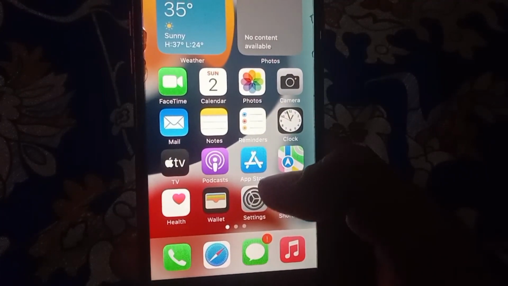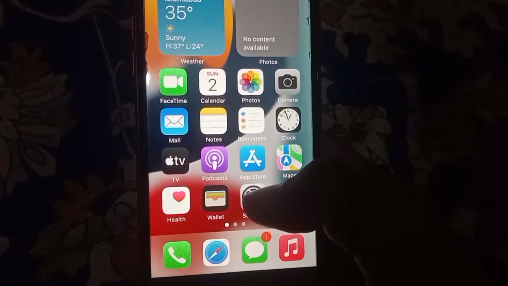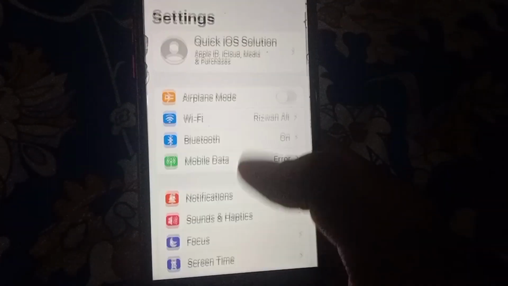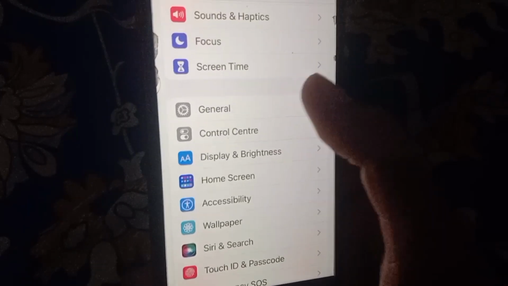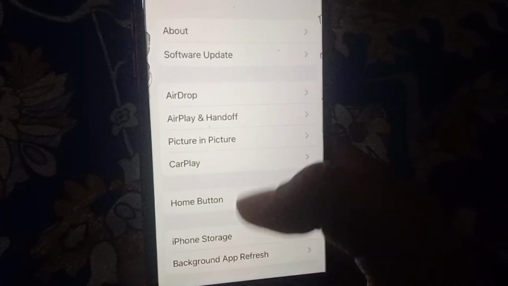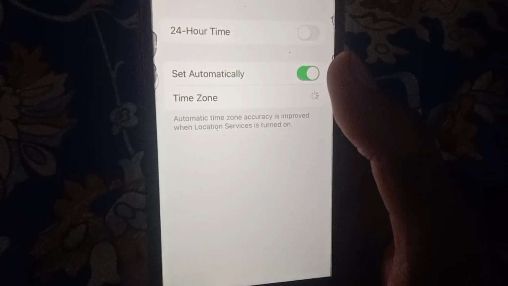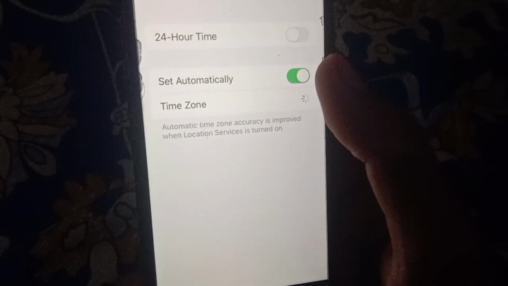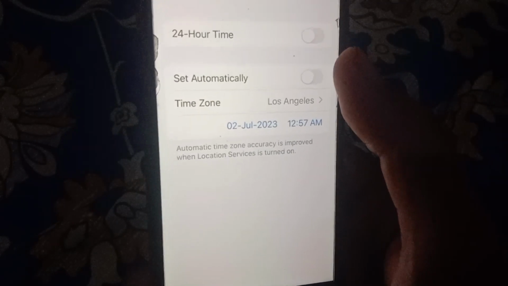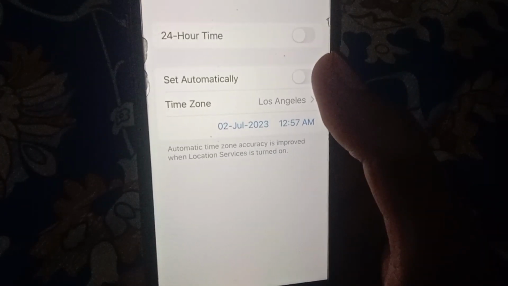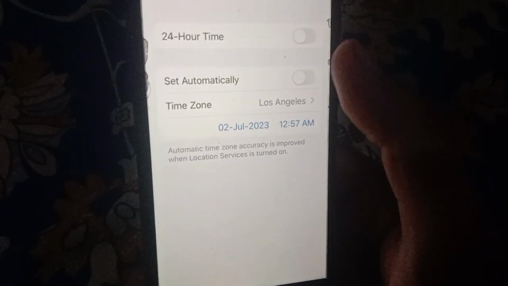Next, open Settings again and tap on General and tap on Date and Time. Make sure the toggle is turned off and then your problem 100% will be fixed.